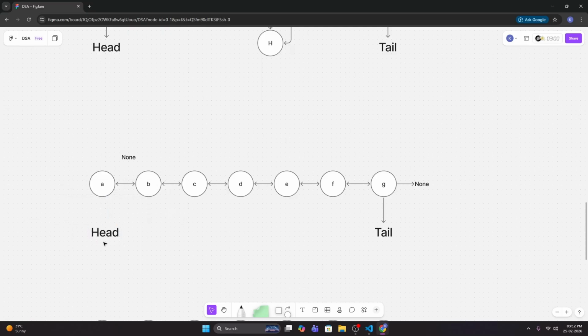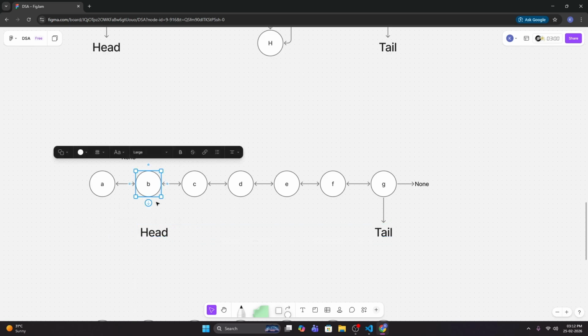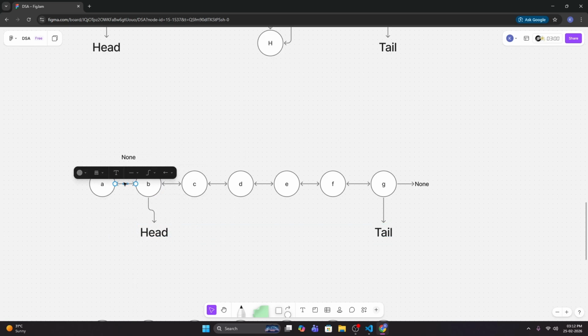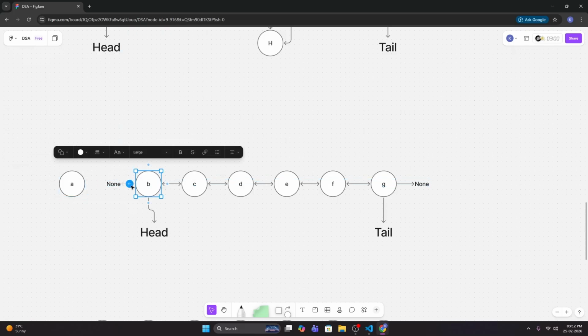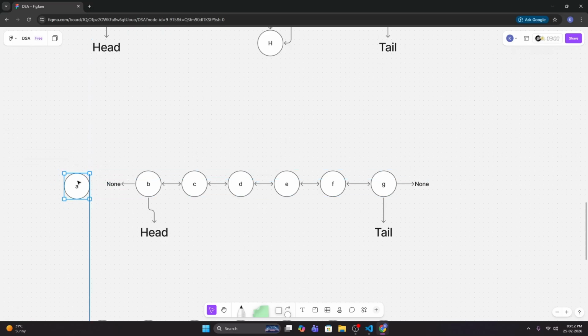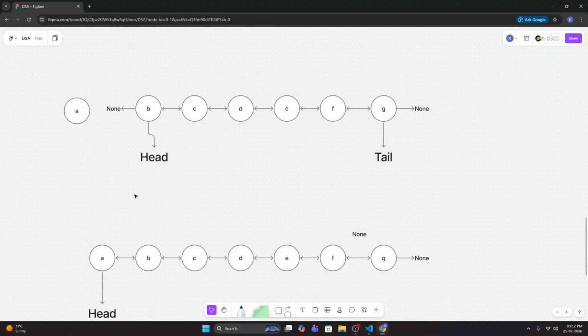We'll shift the pointer over here, and then B will be our head node, and we will remove the pointers between each other. Like A, which is pointing towards B, and B, which is pointing towards A, will be removed. Then A is severed, and this B node will now point towards none. So this is our new linked list after removing the head or the initial node of the linked list.